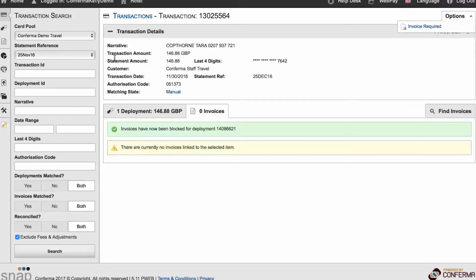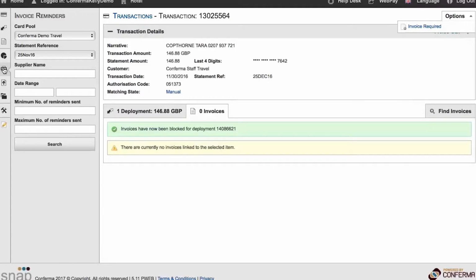To access the Invoice Reminders function, select the Invoice Reminders icon from the Snap control panel here. Using this feature will display a list of transactions received within a specific period that are not reconciled.